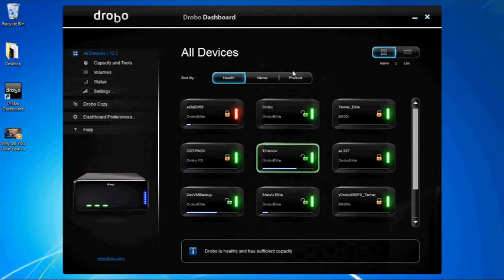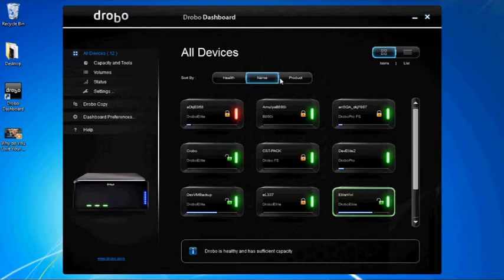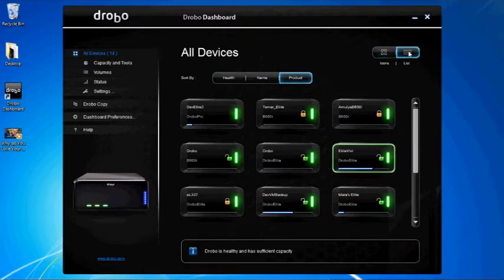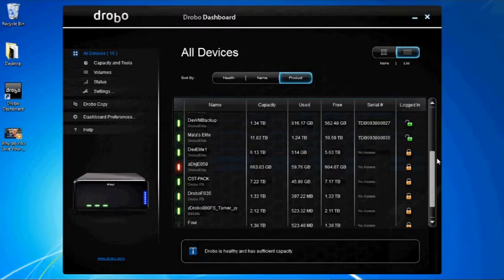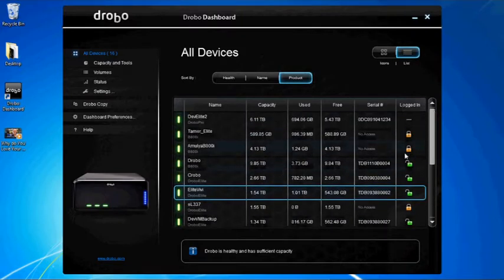As I point out some of the capabilities of sorting, we allow you to look at all the Drobos based on either their overall health, you can sort by name, or you can even sort by the product type that allows you to go find the Drobo that you're looking for the most. I just clicked on list and you can look at the information also in list form as well. And you'll see that we have certain Drobos that are logged in, certain ones that are not.